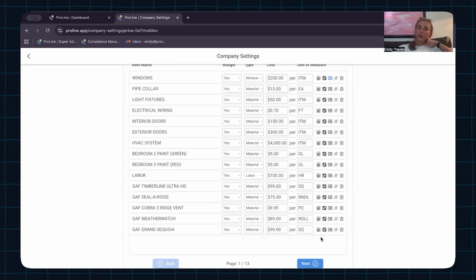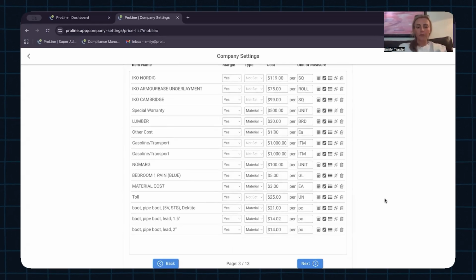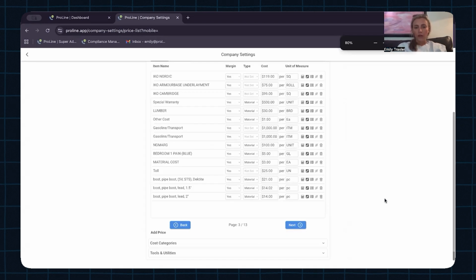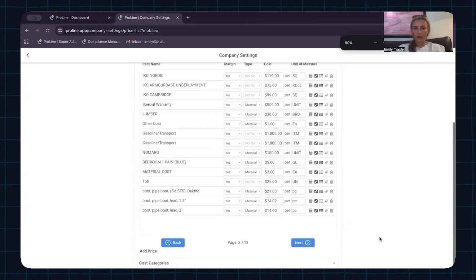Let's go to the bottom of my price list. I have my cost categories. I'm sorry I had to zoom out for this, but just let me know. I hope that everybody can see this okay. I have my cost categories.